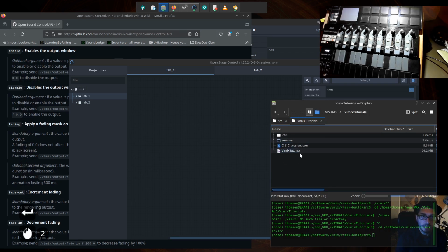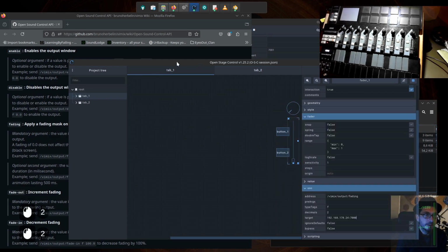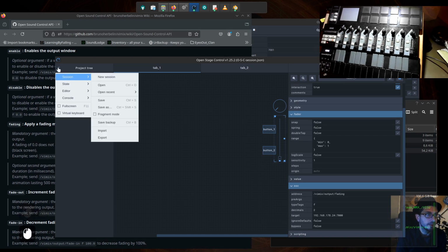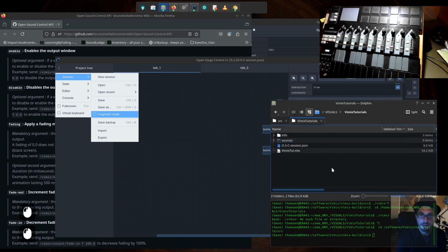Oh, by the way, I wanted to tell you, just don't forget to save your session here, your Open Stage Control session, under these 3 dots, session, save as, and go to the directory of your choice. So the Vimix session is saved as a .mix file, and Open Stage Control is saved as a .json. Interesting. This gives an idea how this is working, right? Okay.